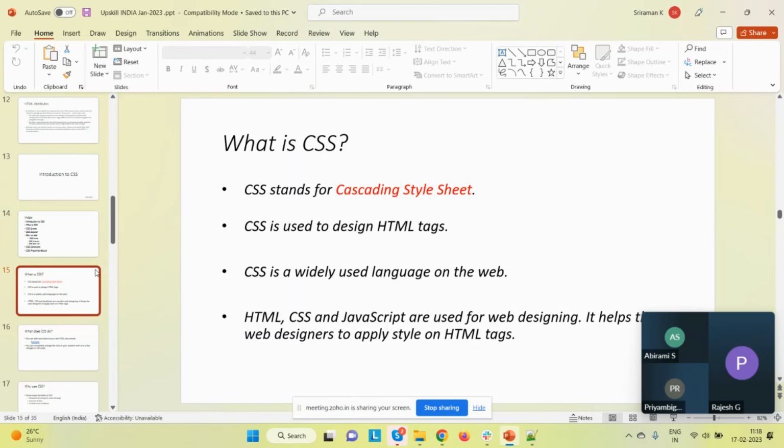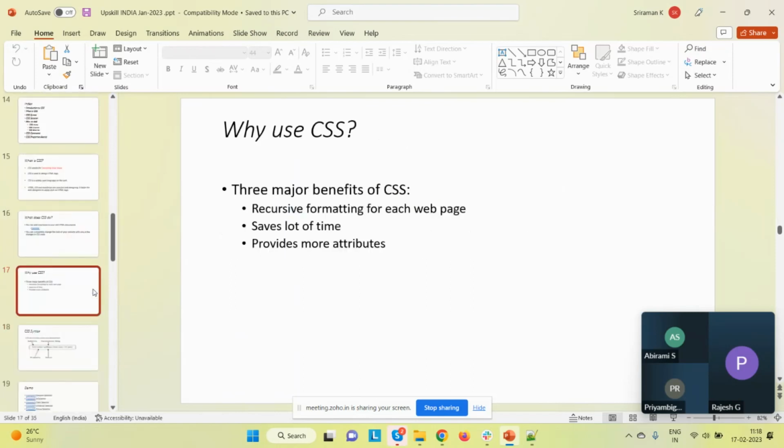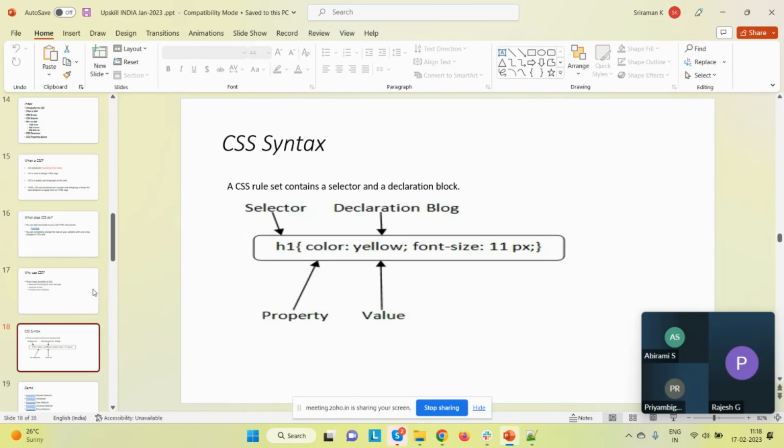Okay, so CSS is a very, very important topic that you all have to know about. So what does CSS do? These are all already covered in our previous session, so I hope you all have that with you. Reusable formatting for each web page saves a lot of time. So those are the benefits of CSS, right? How the CSS is defined is also given here.